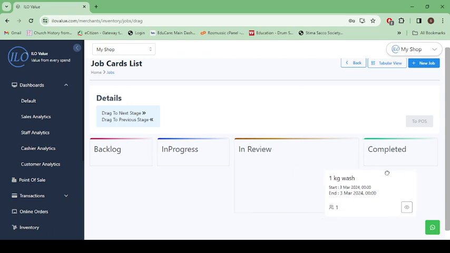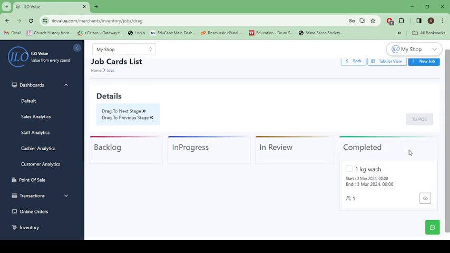And when you're happy, you complete the job. Once the job has been completed, it sends a message directly to the customer telling them that your job is complete and ready for pickup. And once the customer has come and has paid, you just click here and you invoice it out, you cash it out.